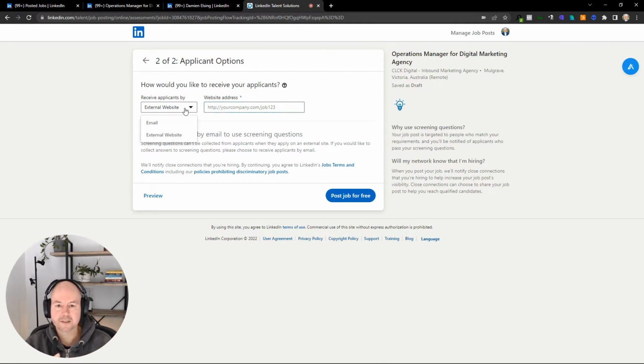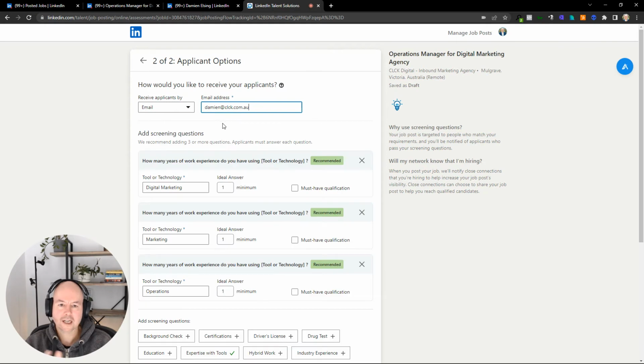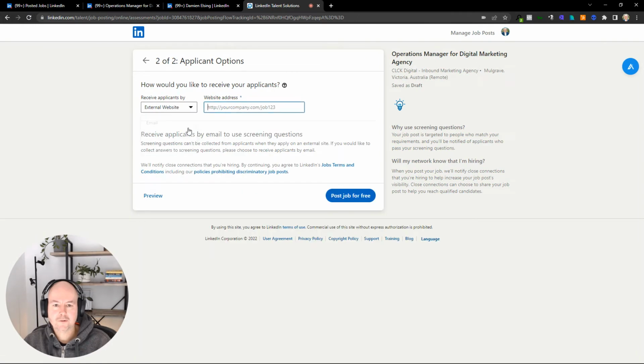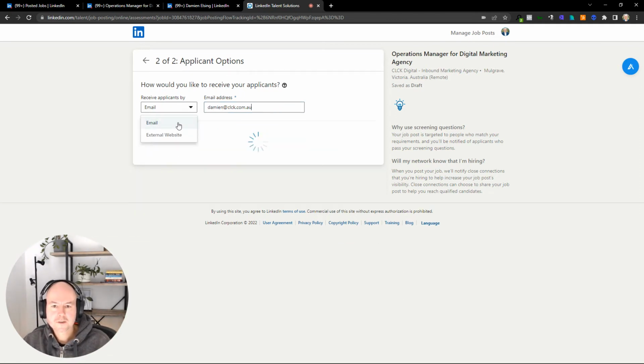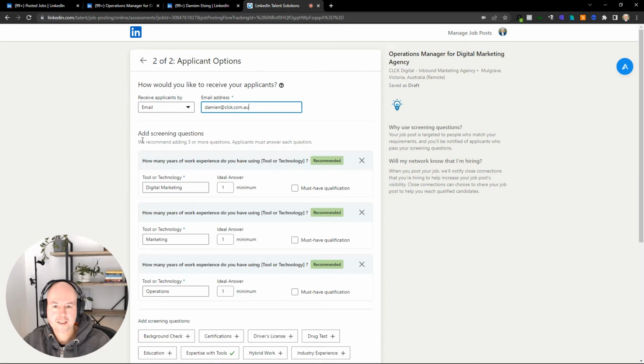Just leave it as receive the applications by email, because otherwise it's going to send them to Seek, and it's going to add extra layers to the process, and the person can drop off, just like any sort of marketing activity. But if you do have your own website, and it's a page where they can submit their resume and everything in the format you want it in, then that's where you would do that. So in this case, I'm just going to put, I want to receive them via email.